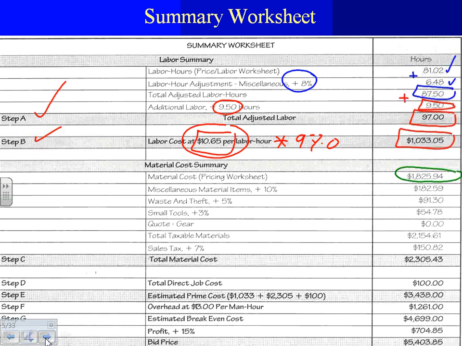Then, miscellaneous, it's 10% just in case, dumber than a rock. Oh, did they say that? Just in case you forgot something, so you're going to add 10% safety caution, right? Here's my 10%. So how do you come up with this number? You take the 10%, 0.1, multiply it by 1825.94, and that should give you 182.59, right? Everybody knows that?